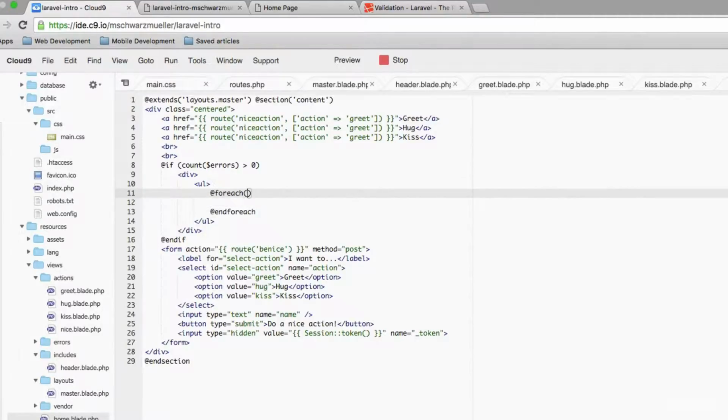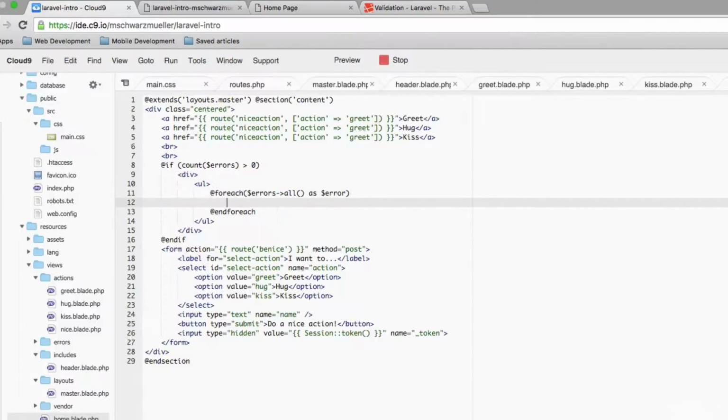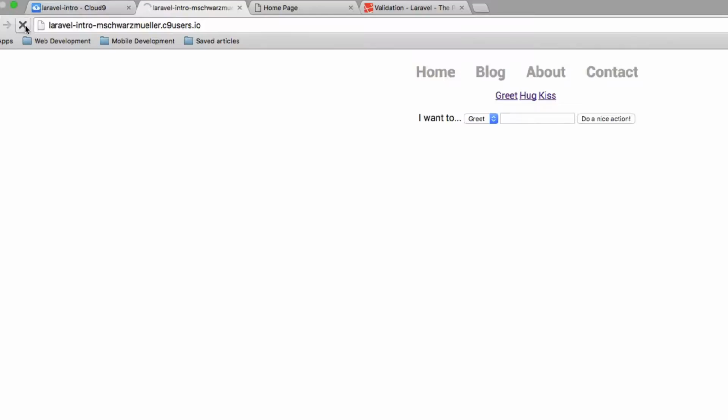And we will loop through all errors, but we can't do it by writing errors as error, as we might expect, because actually errors is an object and it has a method called all, which will then give us an array of all errors. So be sure to add this method here, and then we can just output an error by putting it into curly braces. Save this, reload our page, and now if we don't enter anything, we get this error. The name field is required. If we enter numbers, we get the name may only contain letters. And if we enter max, it works.